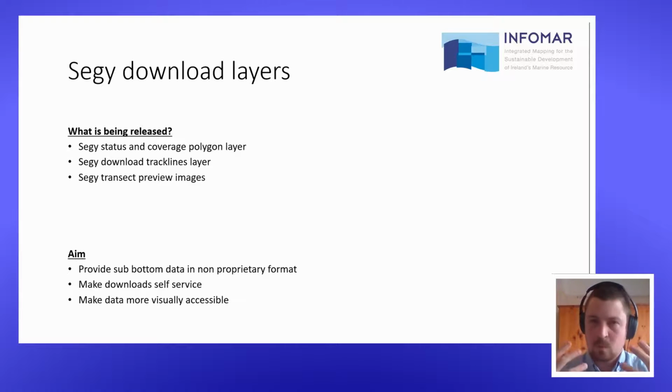Thirdly, we want to make the data more visually accessible to the users. So we're doing this in 2 different ways. Firstly, by creating detailed track lines from the actual sub-bottom files themselves, allowing the user to very quickly see the geographic extent of the data. And secondly, by producing the 2D transect preview images, we would like the users to be able to visually interpret the data very quickly as well.